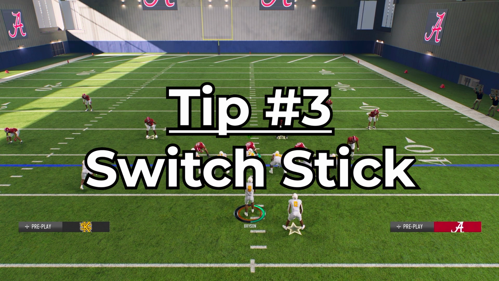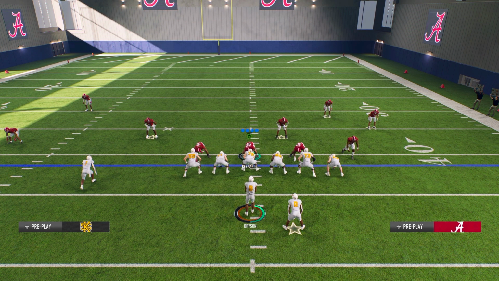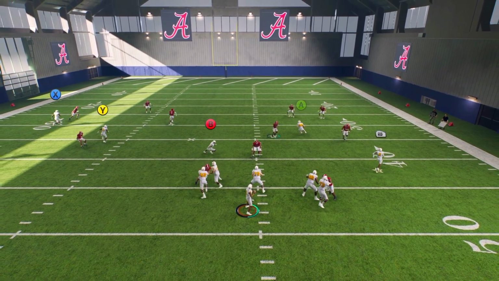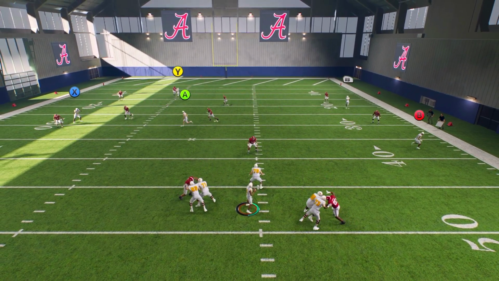For tip number 3, if you want to improve at defense, the number 1 thing you can do is practice switch sticking. Now, switch sticking allows us to switch to any player in coverage during a pass play.